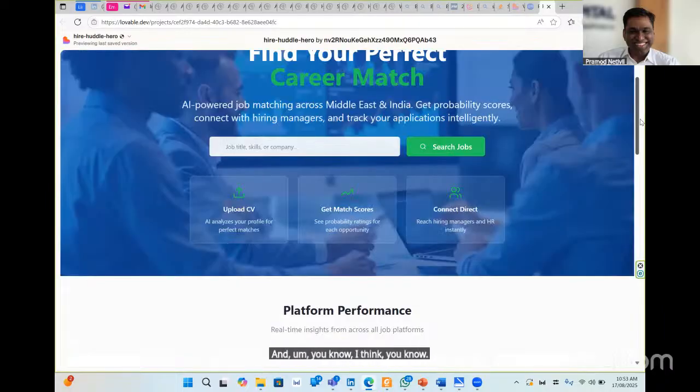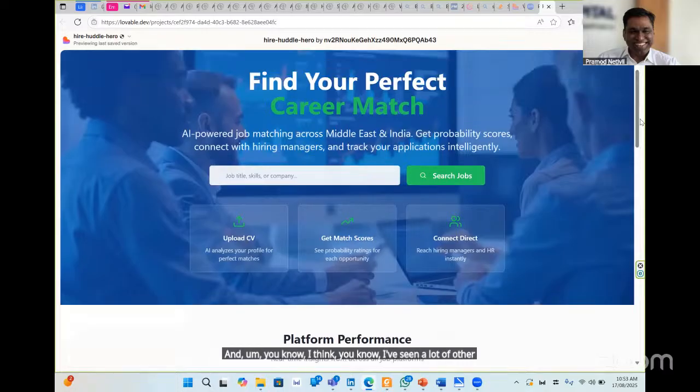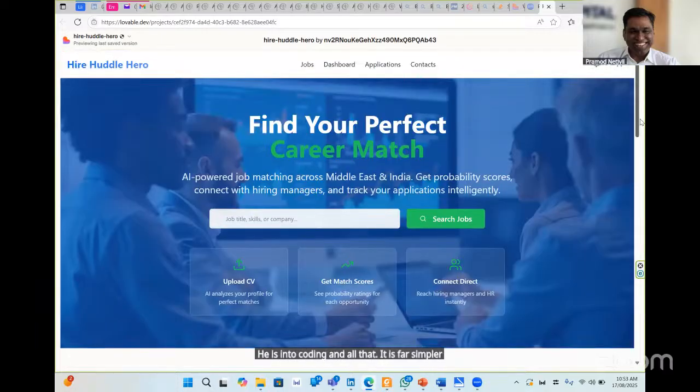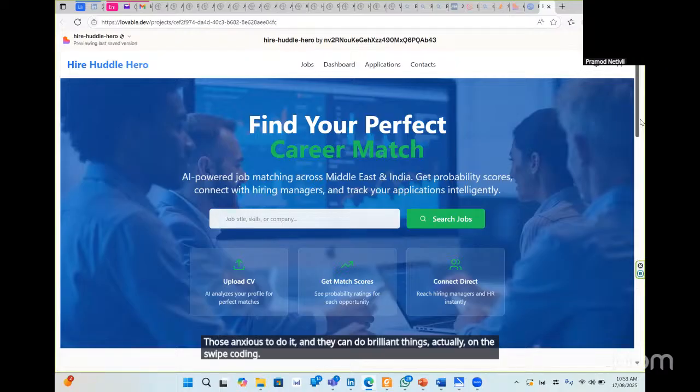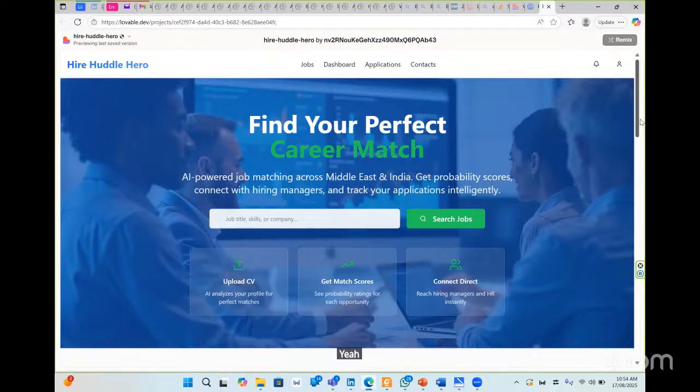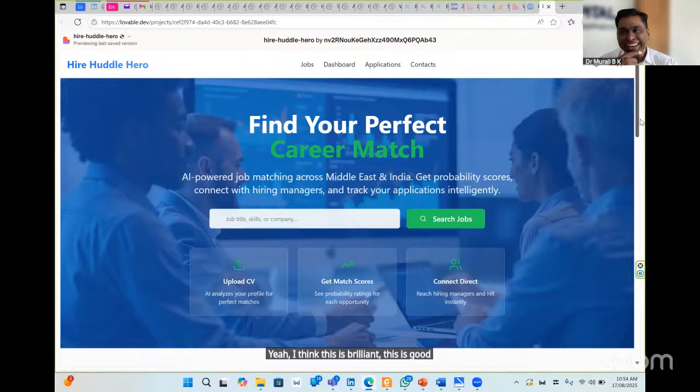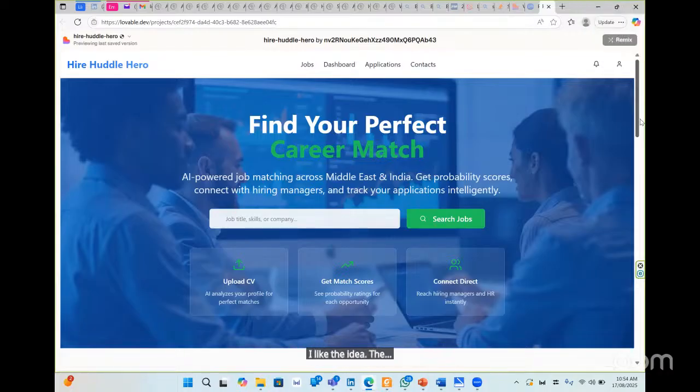I've seen a lot of other participants like Smijo. He is into coding and all that. It is far simpler and easier for those youngsters to do it, and they can do brilliant things on this vibe coding. I think this is brilliant. This is good. I like the idea. Yeah, it's amazing.